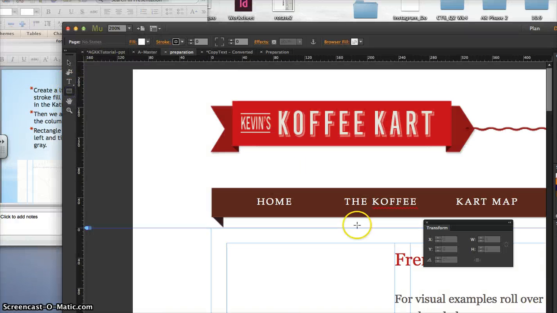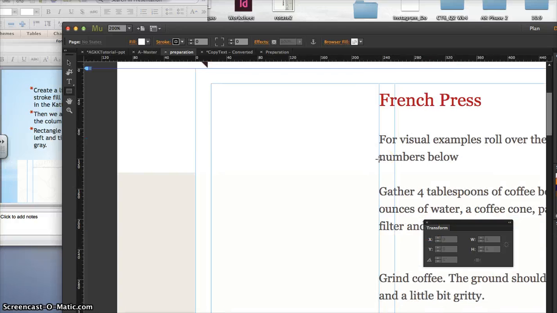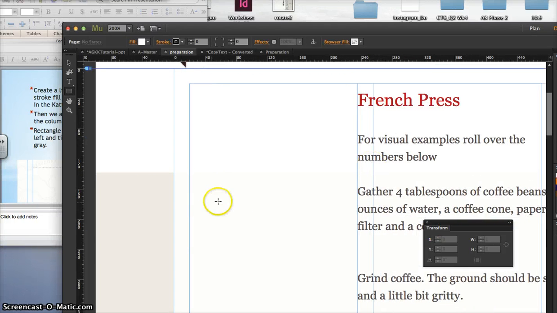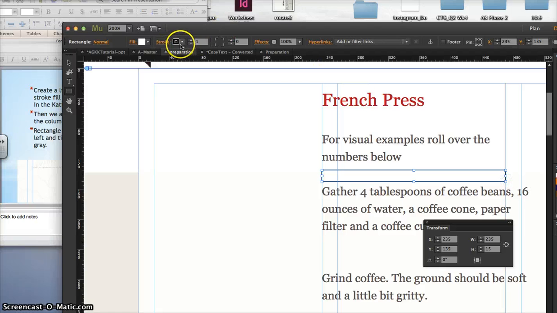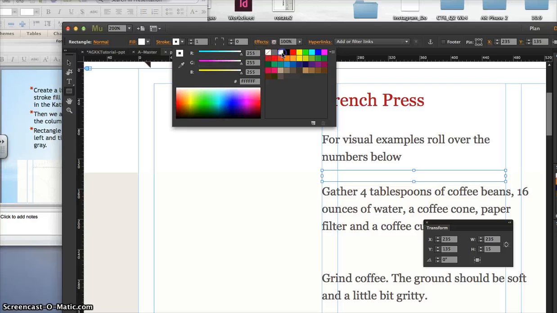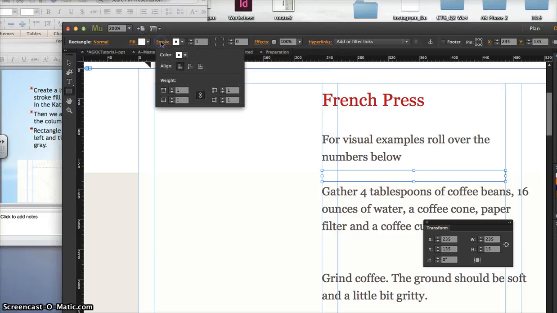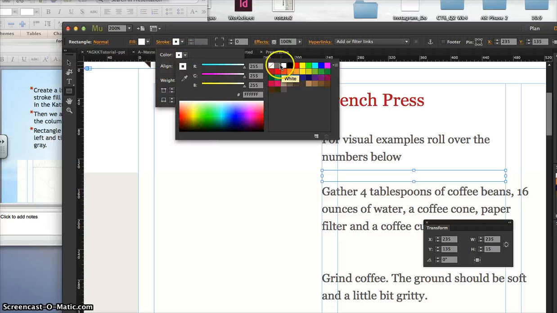So I'm going to create a rectangle. I'm going to place it I believe right here. Make a rectangle. I'm going to go to stroke, change it to white. Then I'm going to click the word stroke, and I am going to unlock it, and then change my bottom and my sides to 0, and my top will stay 1. Actually, I'm going to change the color to a gray so I can see it right now.